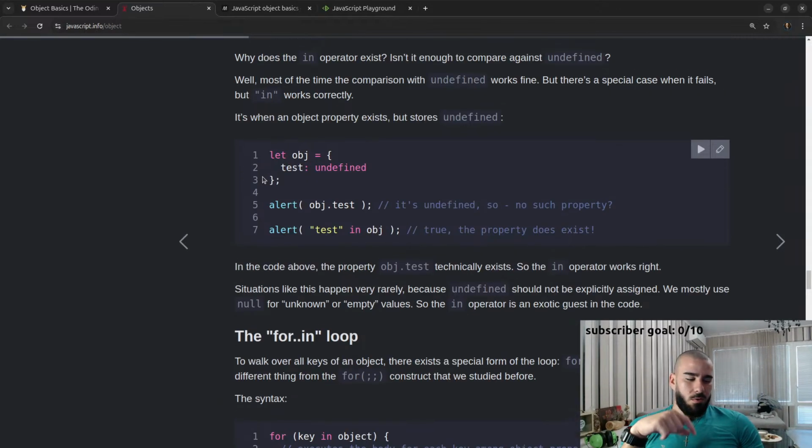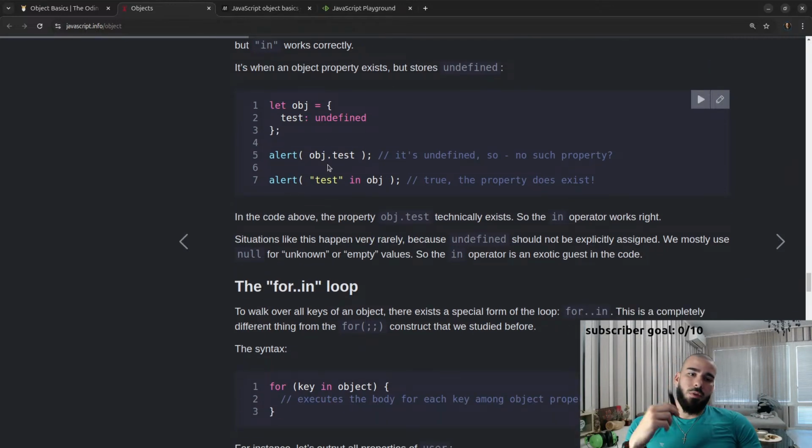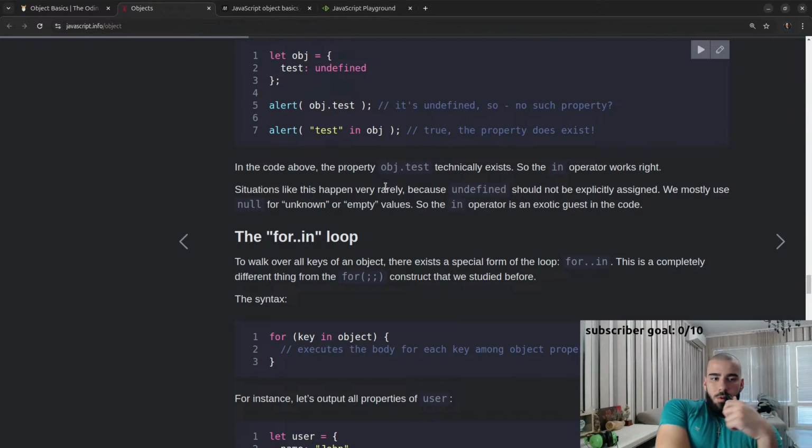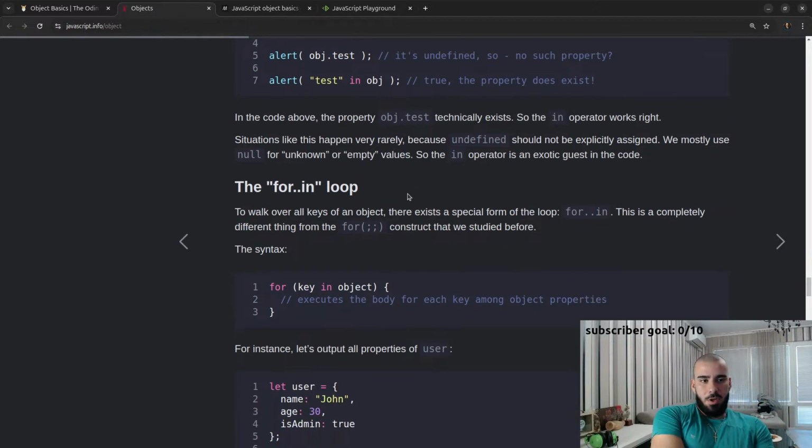So in the first case, you may think that there is no such property, but actually there is. It's just that the value is undefined. In the code above, the property object.test technically exists, so the in operator works, right? Situations like this happen very rarely because undefined should not be explicitly assigned. We mostly use null for unknown or empty values, so the in operator is an exotic guest in the code.